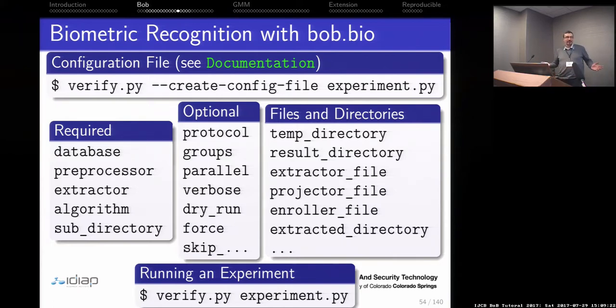Okay, and after you have specified at least the required part, these 5 things, you can go to the command line and run your experiment using verify.py, experiment.py. And then the experiment will run, and it will generate a score file inside the results directory.